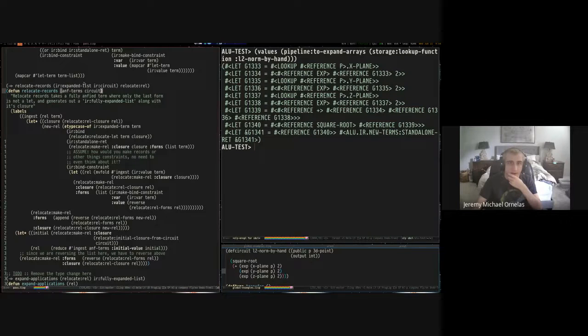It takes a circuit and an expanded list and gives us some data type out called rel. Okay, I don't know what rel is, but that's fine. Relocate records takes a fully ANF-ified term, where only the last form is not a let, and guarantees out an IR fully expanded list along with its closure. Okay, whatever that means. The comment isn't too helpful. So if we look at this code, I make a rel by calling initial closure on the circuit, and then I ingest. Gotcha. So I just make some initial closure.